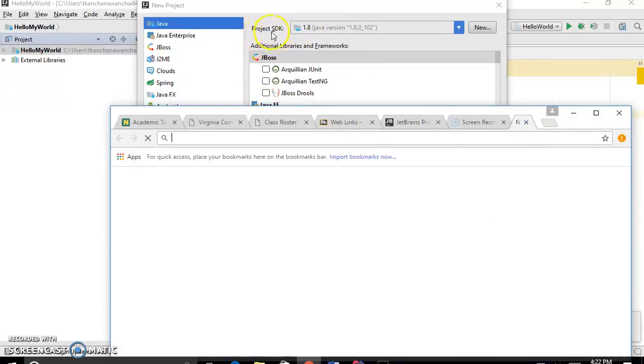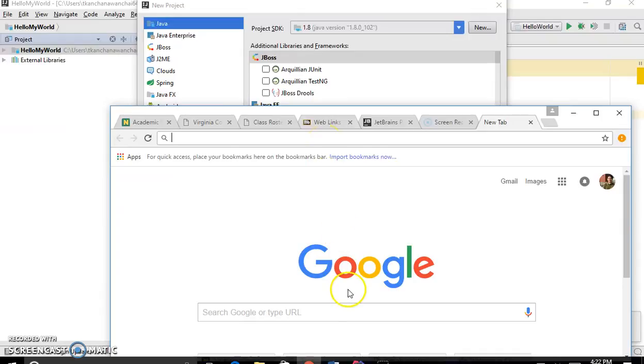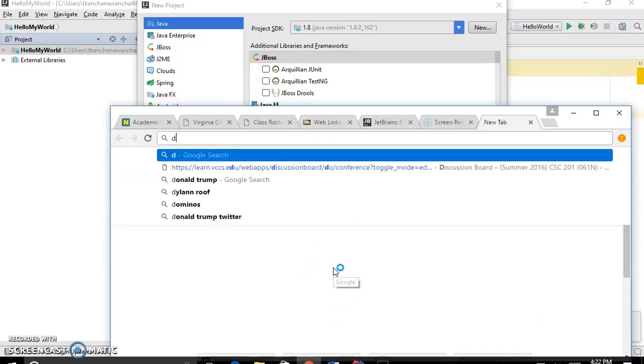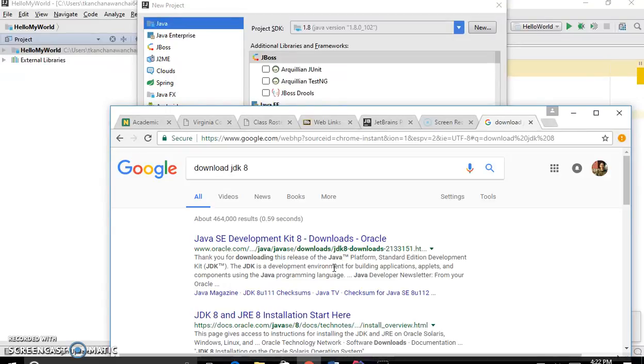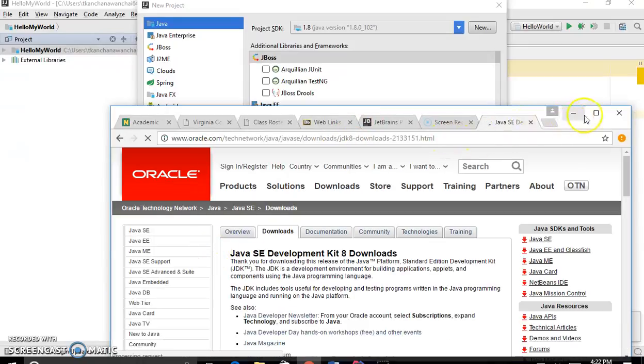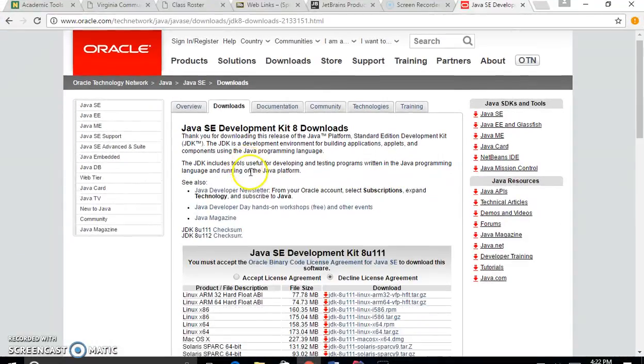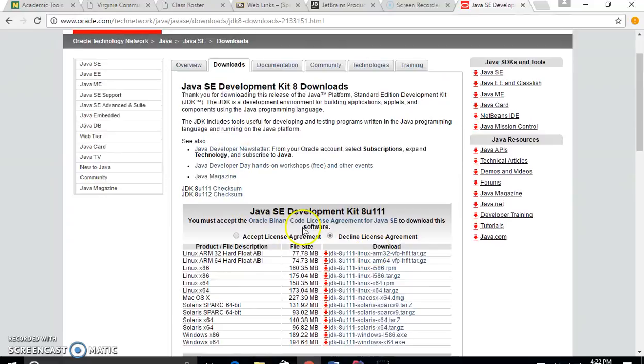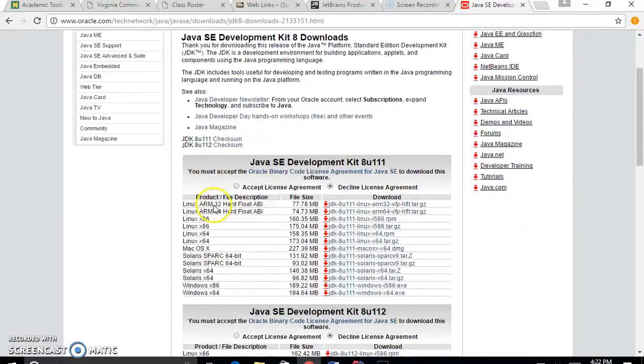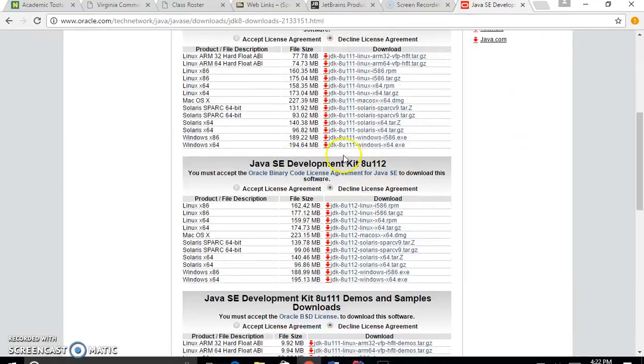This is just called SDK, Standard Development Kit. So JDK stands for Java Development Kit. You can just download the latest one, pretty much JDK 8. It's going to take you to the Oracle website, where you can start to pick the version. You see that there is update 111 and update 112. Get the latest one, where U stands for update, JDK 8 update 112.